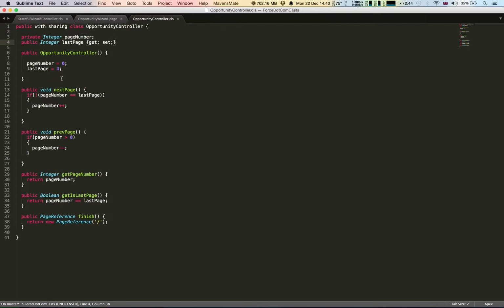Obviously we're counting from 0 because we're developers, and if we're starting to use arrays of pages or things like that later on, this is just going to make it easier for us. Our next page method, which is called by the stateful wizard controller, simply increments the page number if it's not equal to the last page. Our previous page method just decrements it if it's bigger than 0.